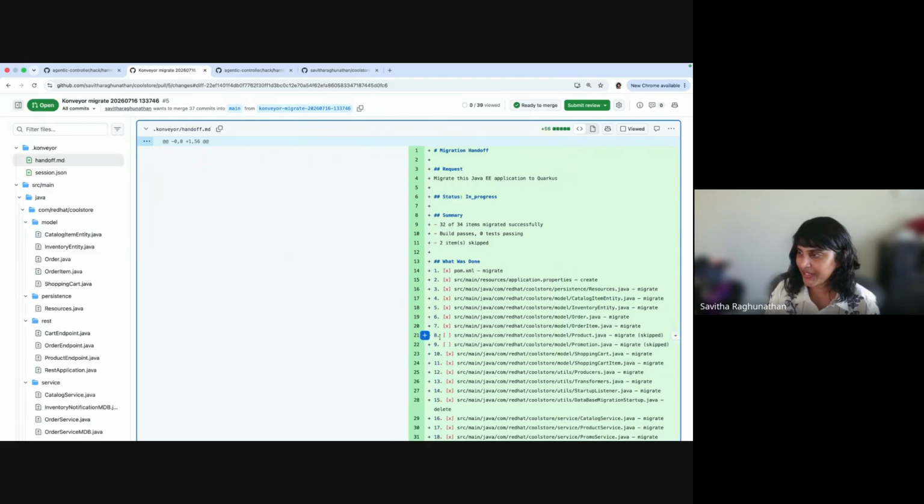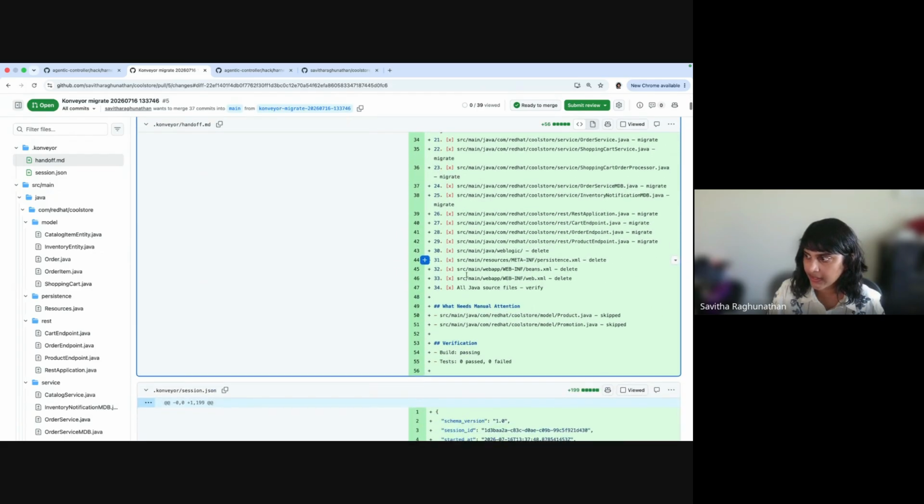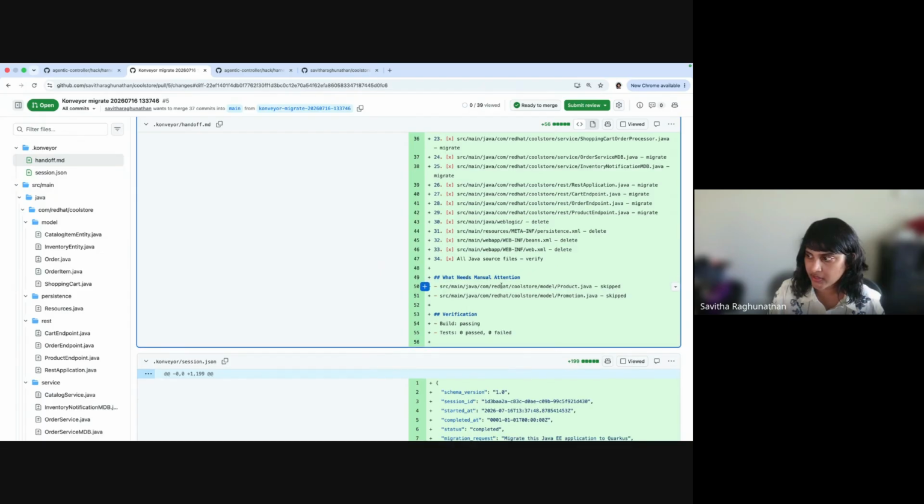right here. So we can see it has a nice summary that gets passed to the user whenever we are streaming. So it says, this is a request, this is the summary, what was migrated, and then it says what needs attention. These 2 files need manual attention, and then this is the verification. The build is passing, and we don't have any tests for the repo, the app, so we are not running any tests. So it says 0 pass, 0 failed.